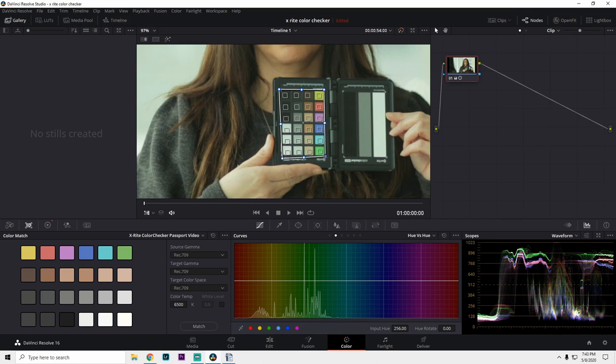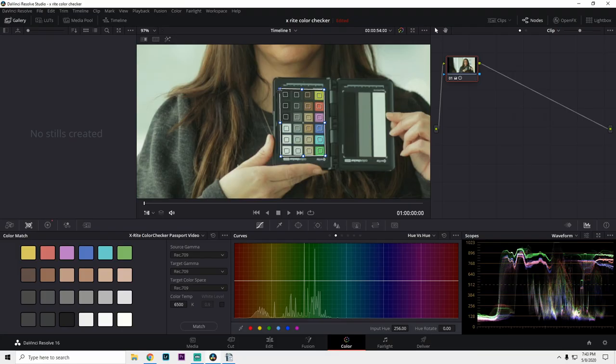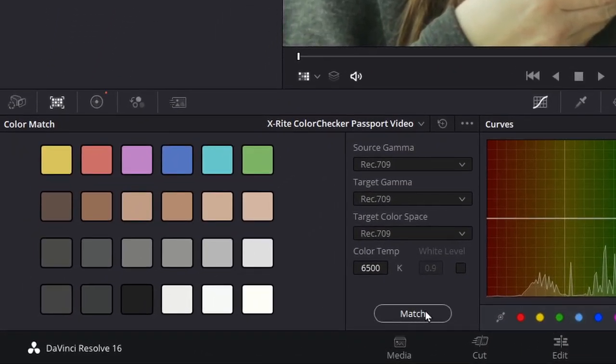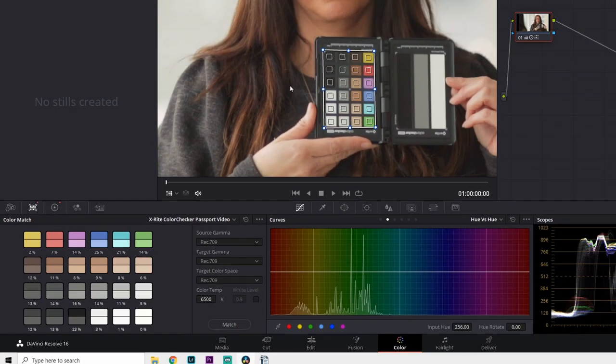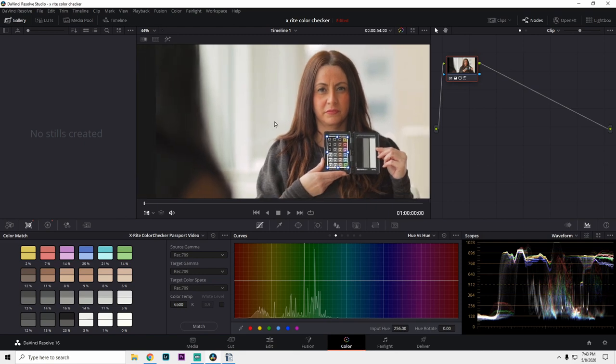And we just want to make sure that the boxes of the overlay are within the color chips of the passport. After that, all you have to do is come down here to the color match window and you'll see this button here called match. Click that. And you could see we have perfect accurate colors.